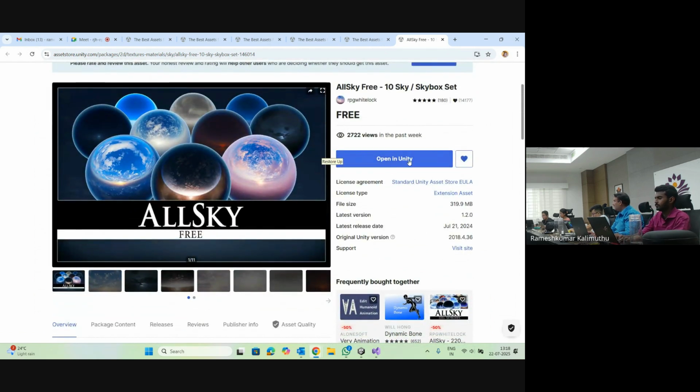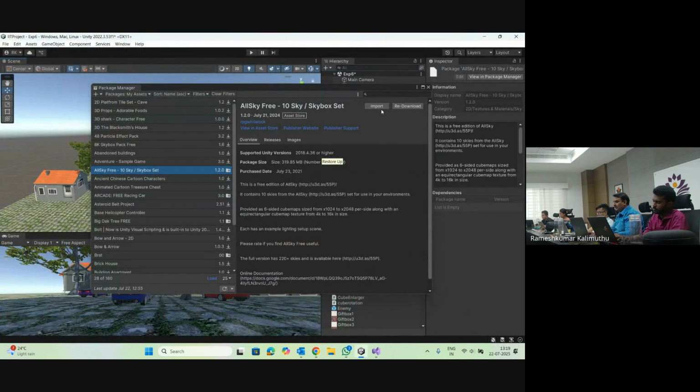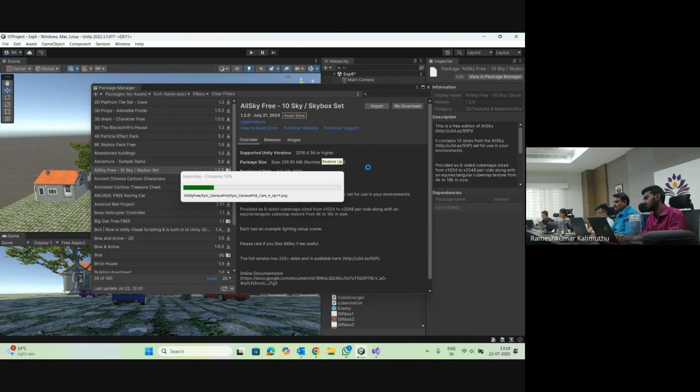Okay, so let me add it for the time being, but you can figure out something with a lower size. These are different skies. Let me add, open in Unity, and import. These are all very high in size, so one project can take a lot of space.